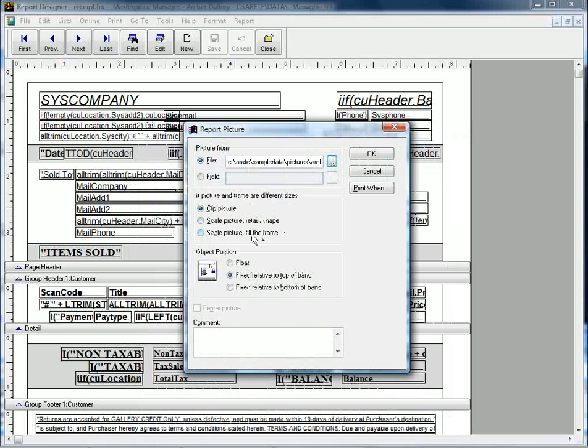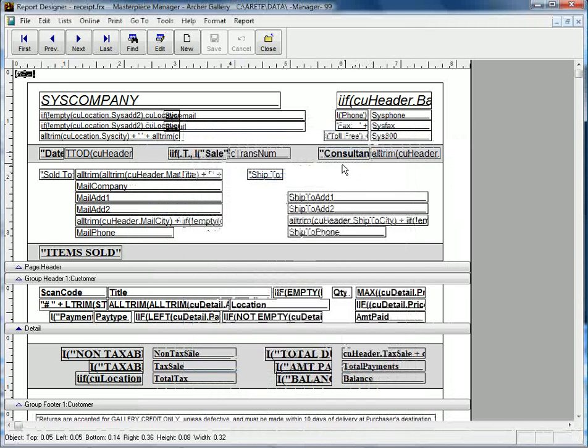So I'm just going to double click on it, and remember to click on Scale Picture Retain Shape. And then I'm going to click OK. It appears in the top left-hand corner really small. So just like I resize a window, I'm going to grab on the lower right-hand corner and just stretch it out. And then I'm going to move it by clicking anywhere in the middle and dragging it to wherever I want it to go. I'm going to put it right here.